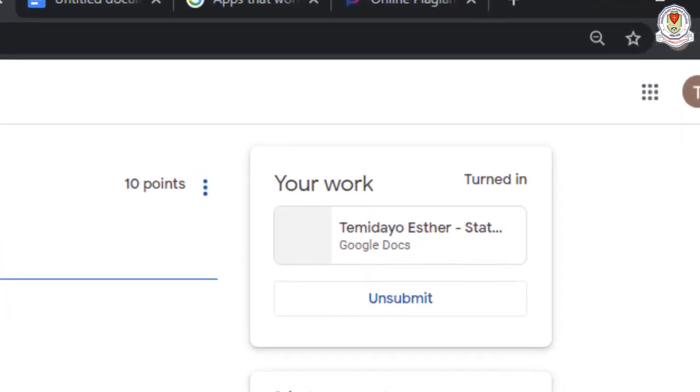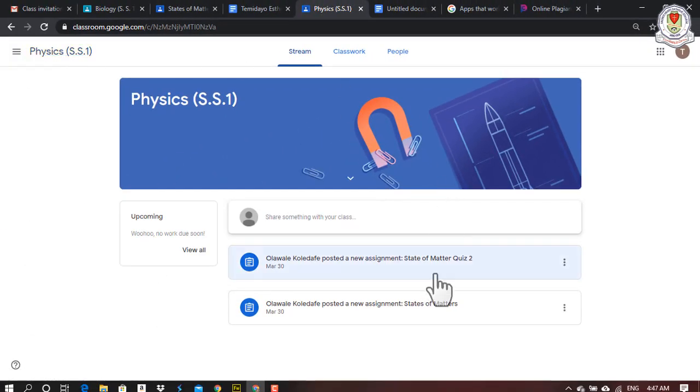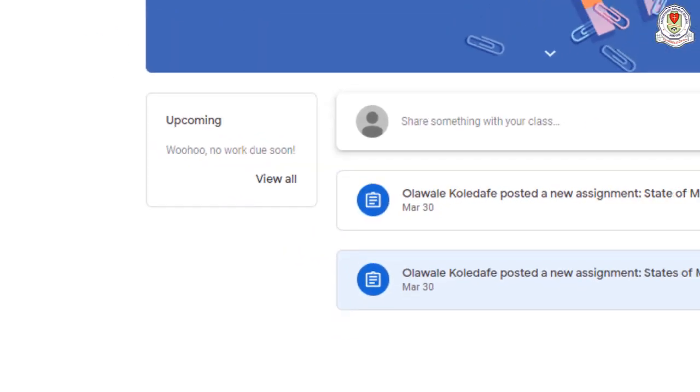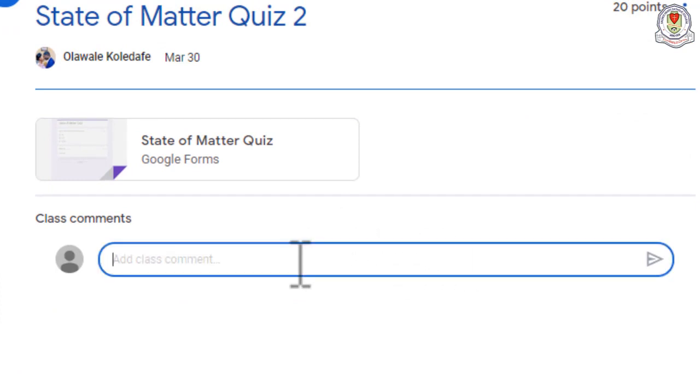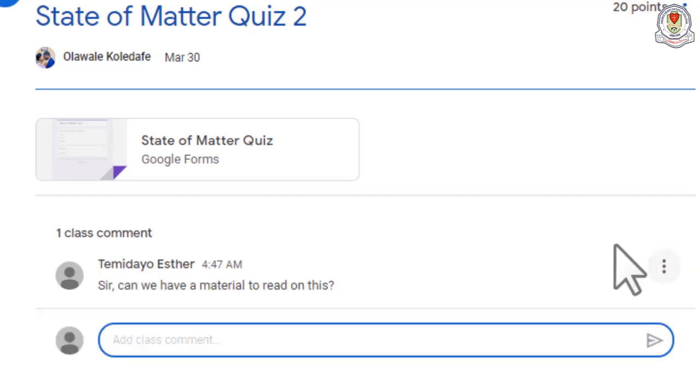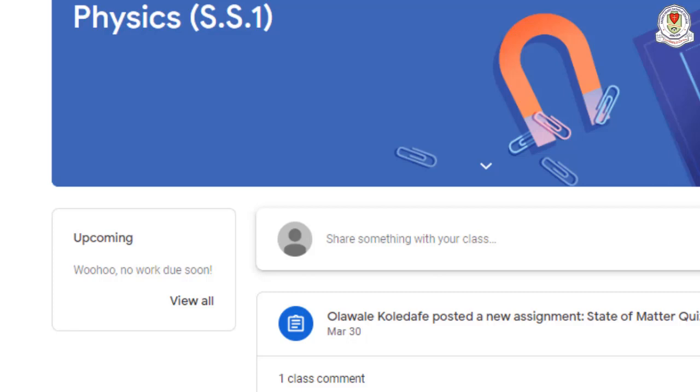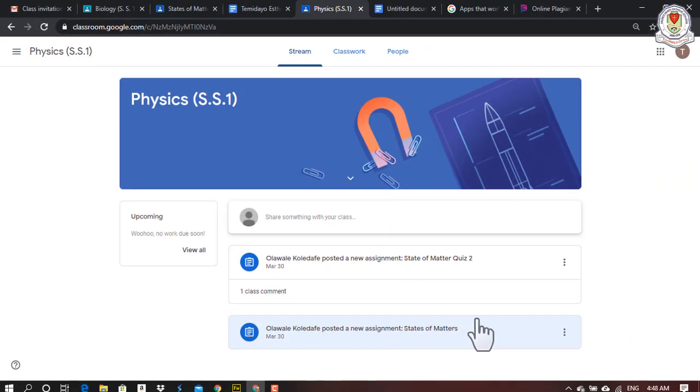So I have completed all my assignments. Now you can wait here. You can see that there is no work for you to submit soon, and then you can interact with other members of your classroom or ask questions by clicking on add class comments. Your class comments have been recorded. Now that's all you have to do with the platform. And this is how it works when you are using the web.